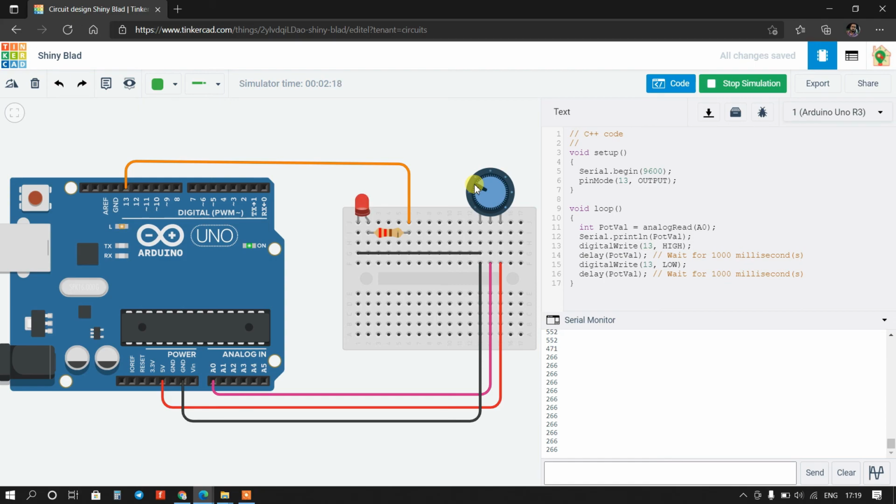So friends, I hope you understood this, how it is working and what is use of this potentiometer and how to use this potentiometer and how you can implement this value of analog.